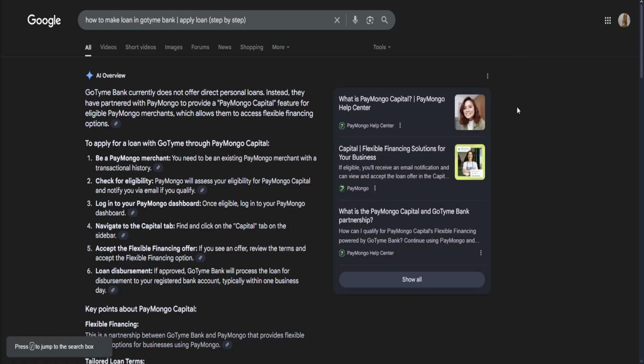How to make a loan in GoTyme Bank. So let's get started. Well, GoTyme Bank currently does not offer direct personal loans. Instead, they have partnered with PayMongo.